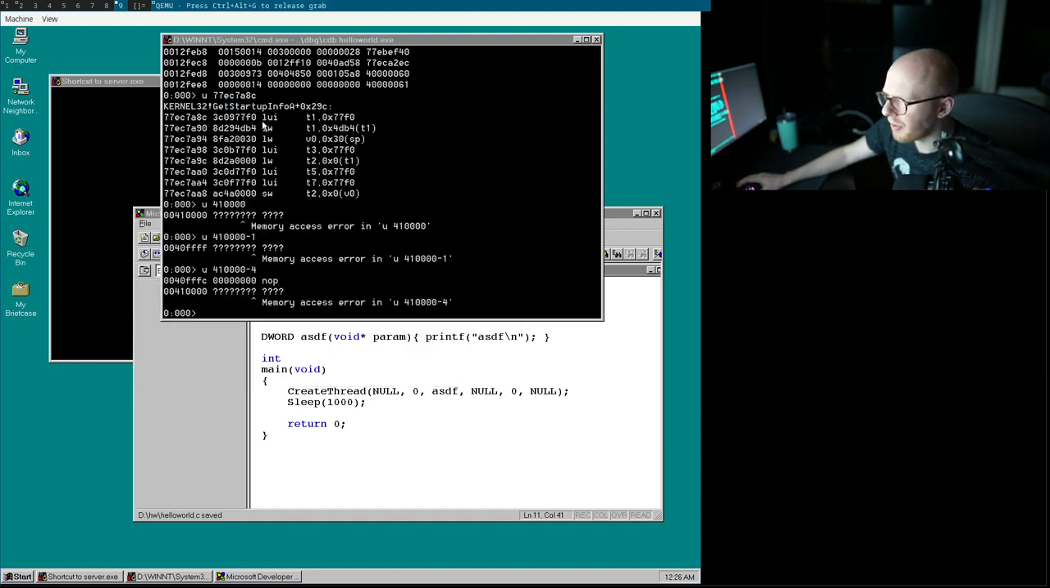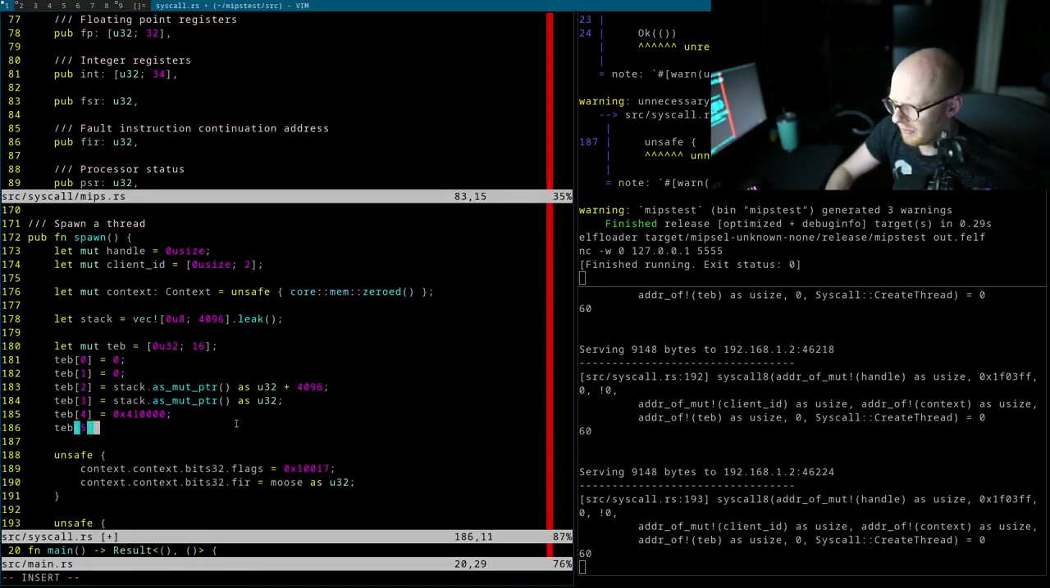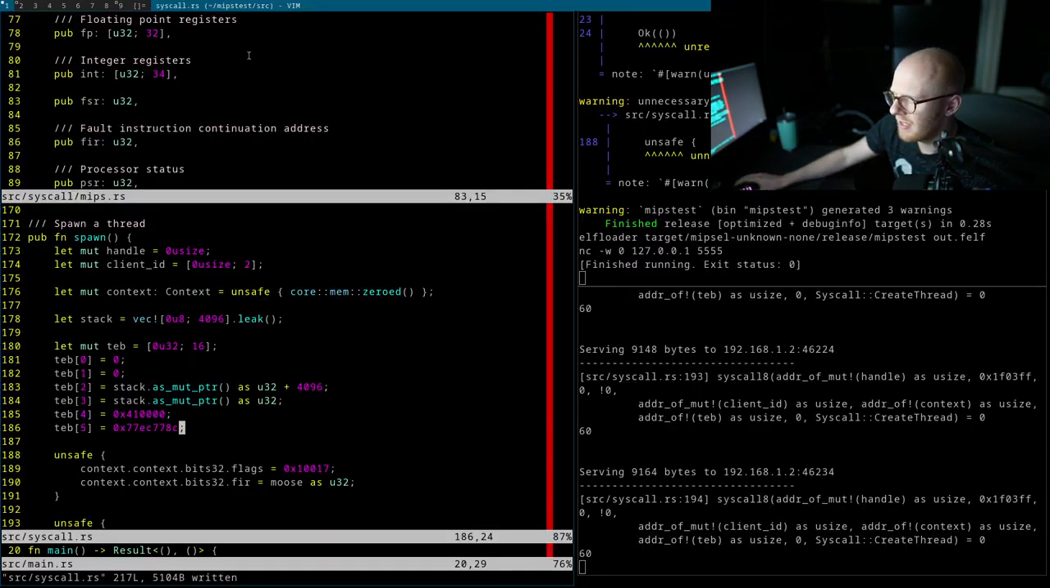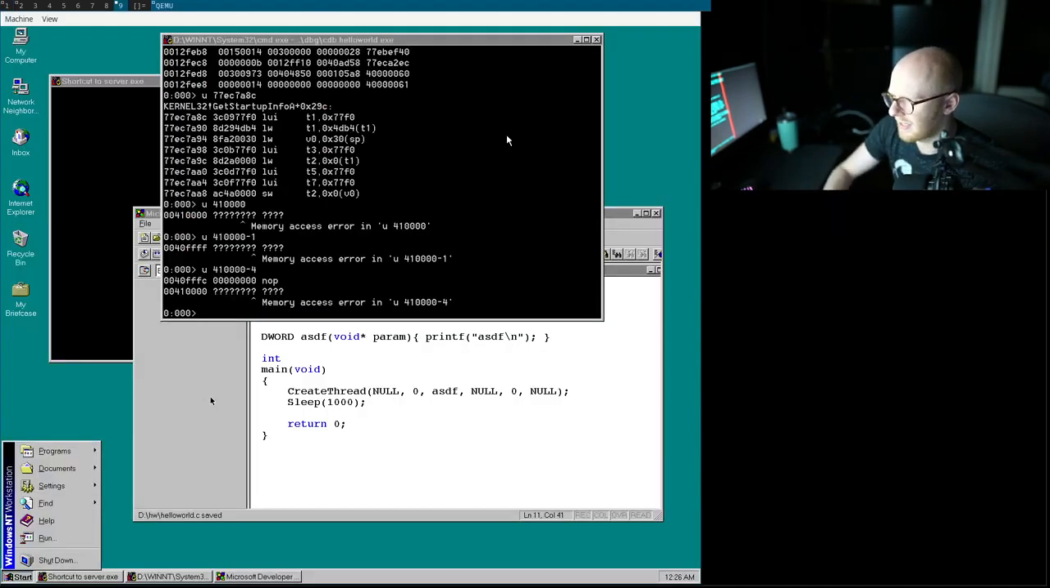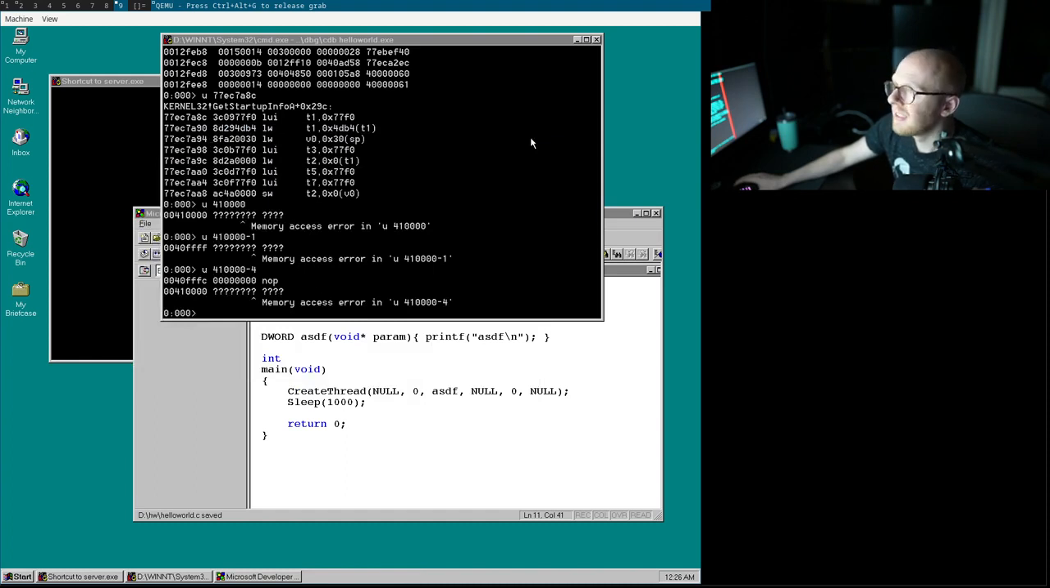Okay, and then what's this other thing then? 77EC, 7A8C? Okay. Teb 5. 77EC, 778C? Was that it? EC8C? 77EC, 7A8C. But I don't think that's gonna do it. The fuck else could it be? Could it be that client ID?